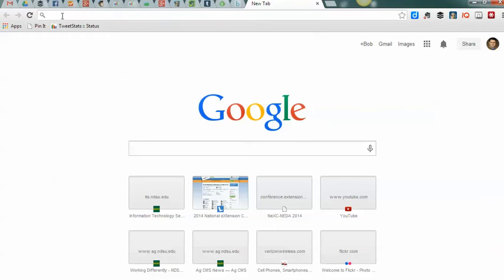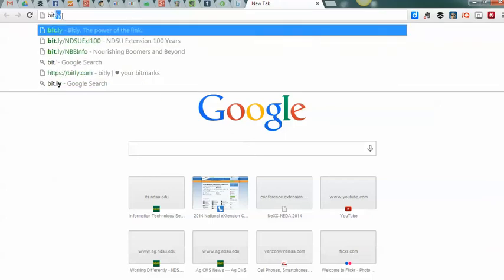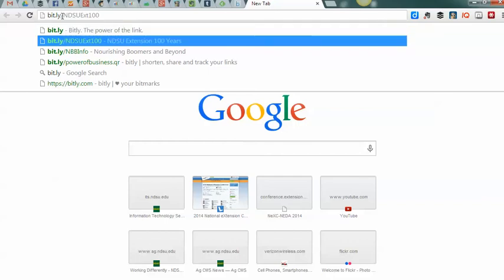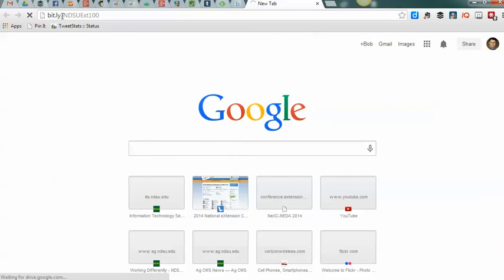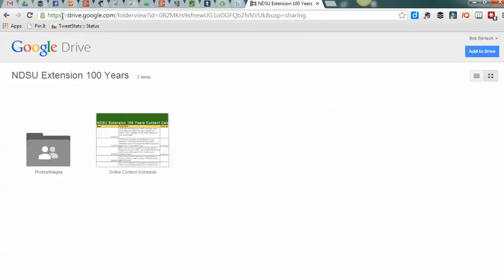And what we did was create a folder on Google Drive where anybody with the link can view the online content schedule and the associated resources that they need in order to create Facebook and Twitter posts. So we created a shortened link to get to this folder. It's just bit.ly/NDSUEXT100. And that will take you directly to this folder that we created.